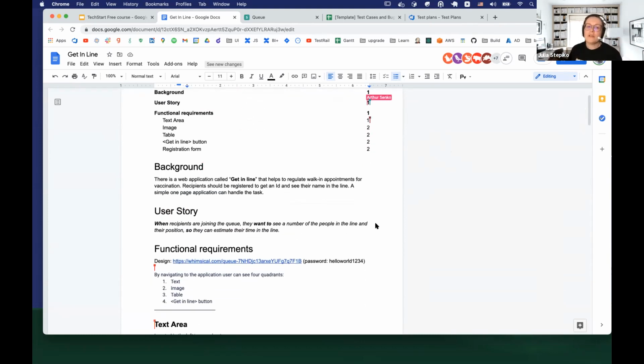So the overall general background of this application that we're going to work on is this is going to be a simple web application that we call Get In Line, and that is actually a one page application that helps us to regulate a queue, people in line that came for vaccination. So our recipients, they should be registered, and as users, they want to understand what their place is, when it's going to be their turn, right? And we created this one page application that can provide this functionality.